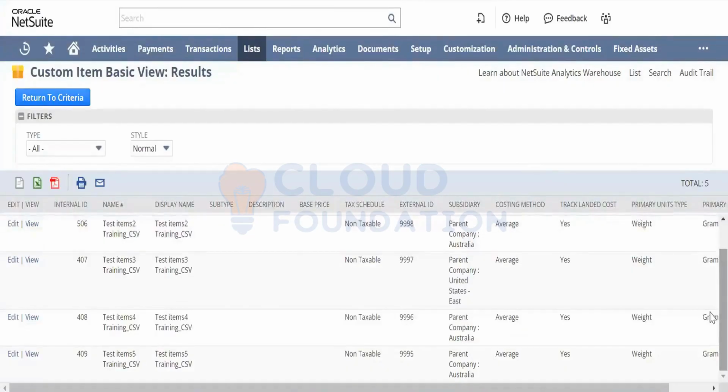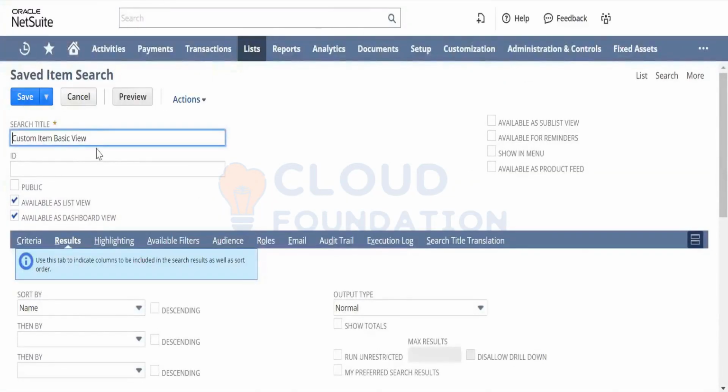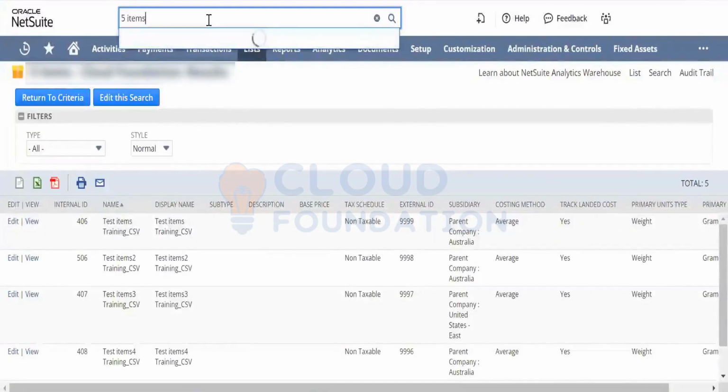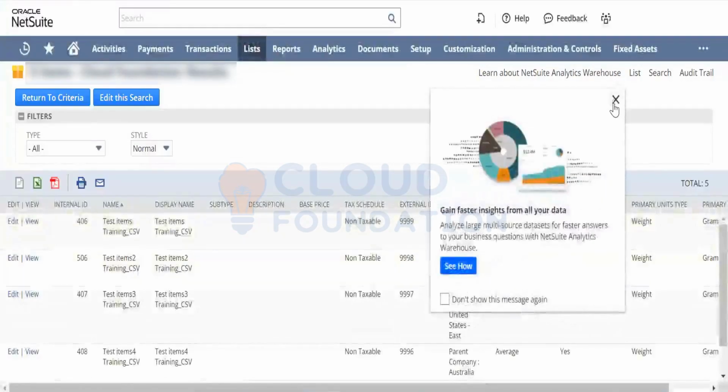So today we have discussed the entire CSV import process. And then I also showed you how you pull out the data that you have created using your saved search. I have not saved this saved search as yet. I just clicked on Preview. If I save it, I can save this and say available as menu, all these things, and I make it public, available as list view, and I save it. So anytime I can just go ahead and pull out these results. I can just type in here 5 items and that gives me my saved search. I can click on that and pull all the information which I have imported already.